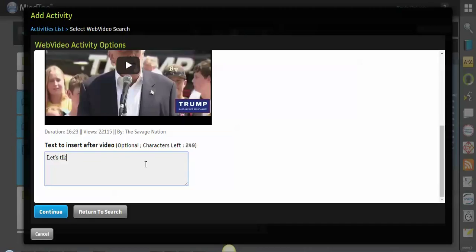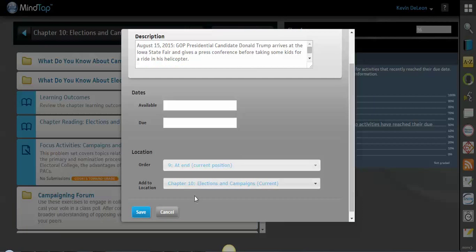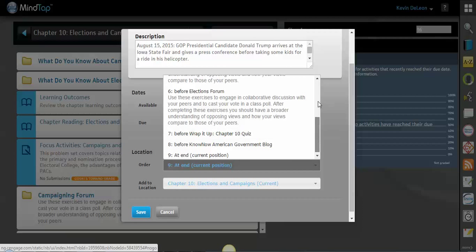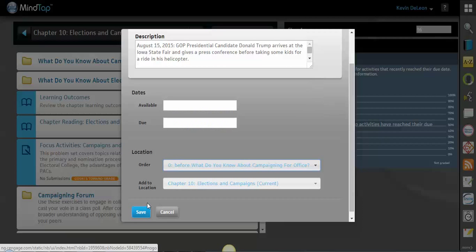Let's talk more about this in class tomorrow. Again, it's going to ask me where I'd like it. Maybe I want it all the way at the top so students see it.